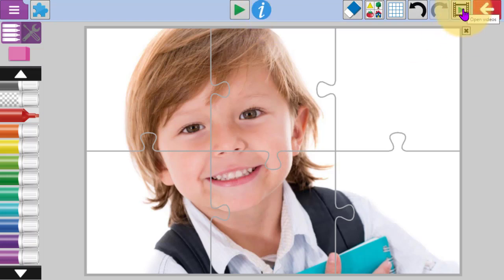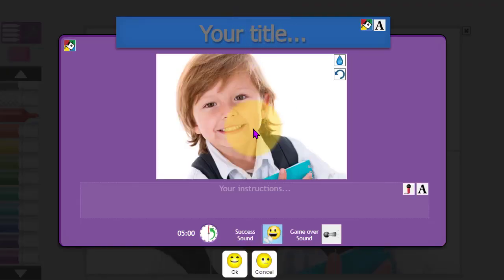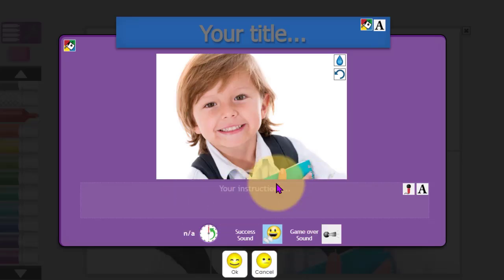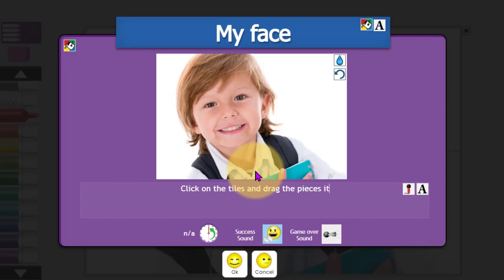Again, we do have video tutorials explaining how to do this just by clicking on the icon in the top right of the screen. But if I just quickly demonstrate, you can click on the eye, find the stopwatch icon, and you can remove the time limit, or maybe if you want to just increase it by a certain amount, then you can do. Okay, and then you can add, it might be my face, and I might just say, click on the tiles and drag the pieces into place.